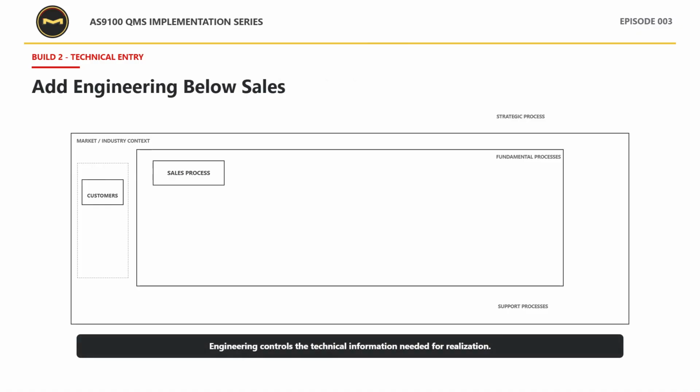Next, add engineering below sales. Connect sales and engineering and connect the customer to engineering through the reserved left corridor.